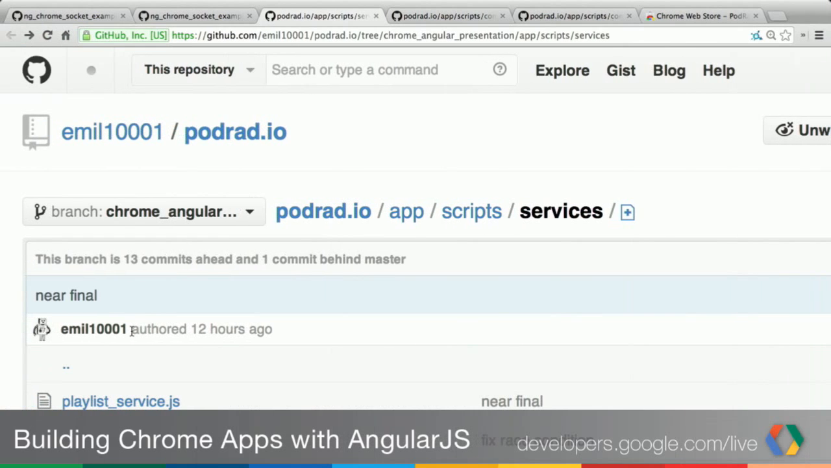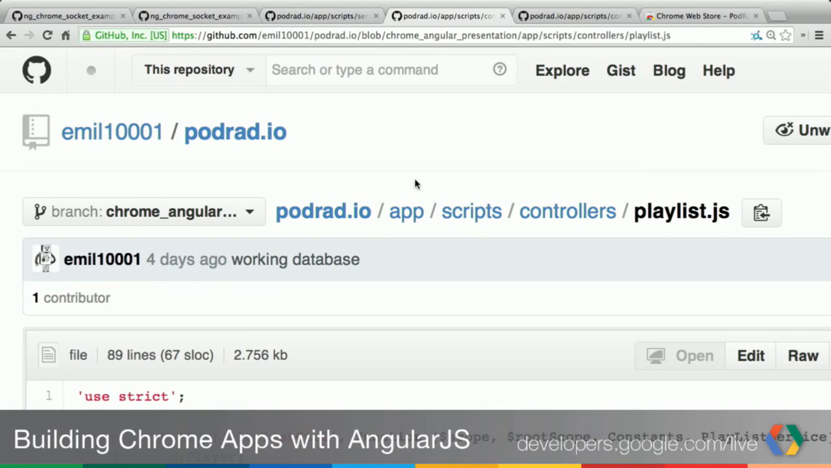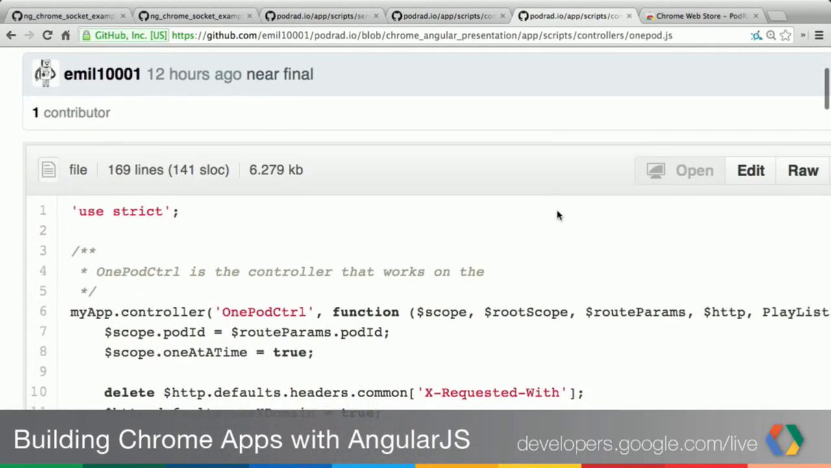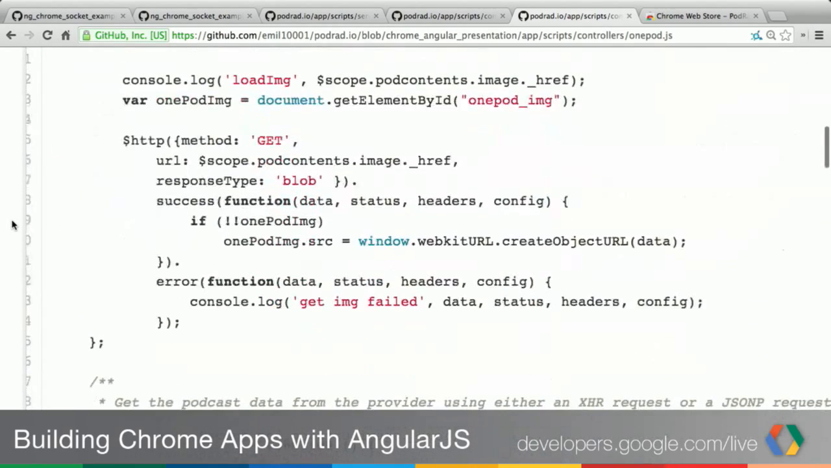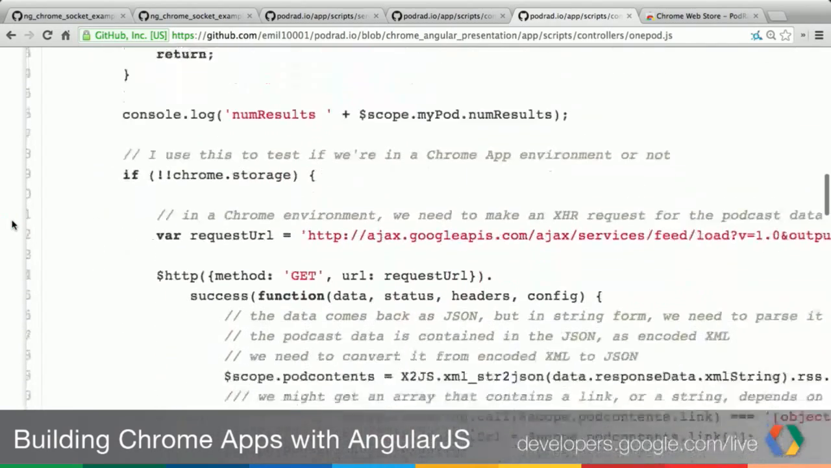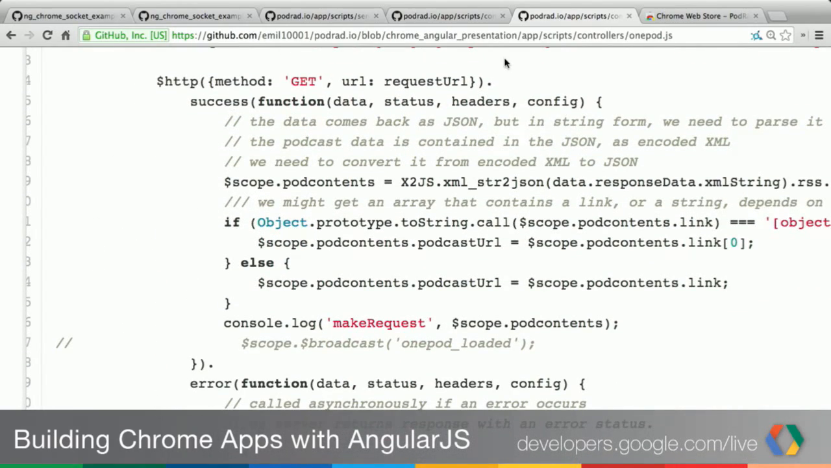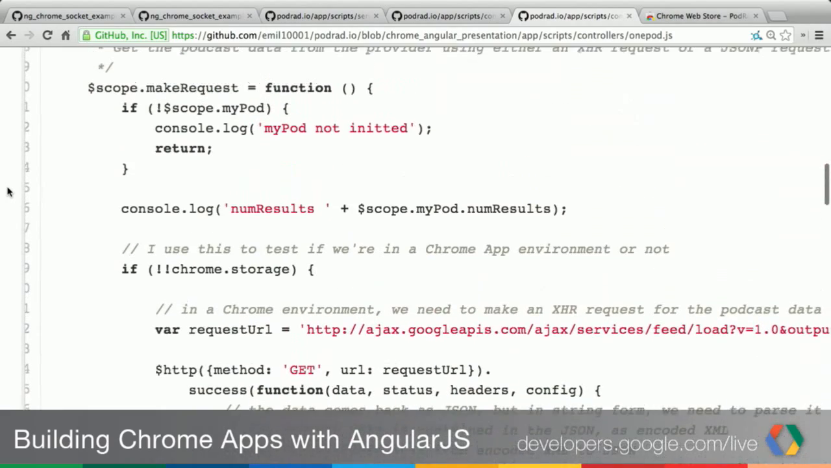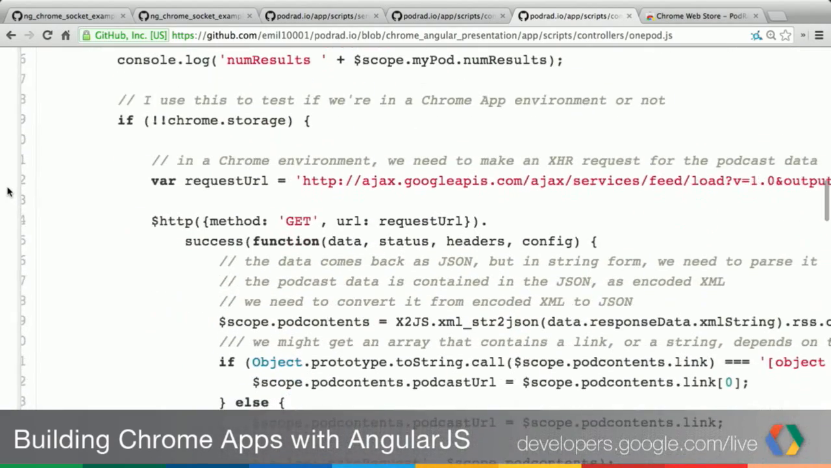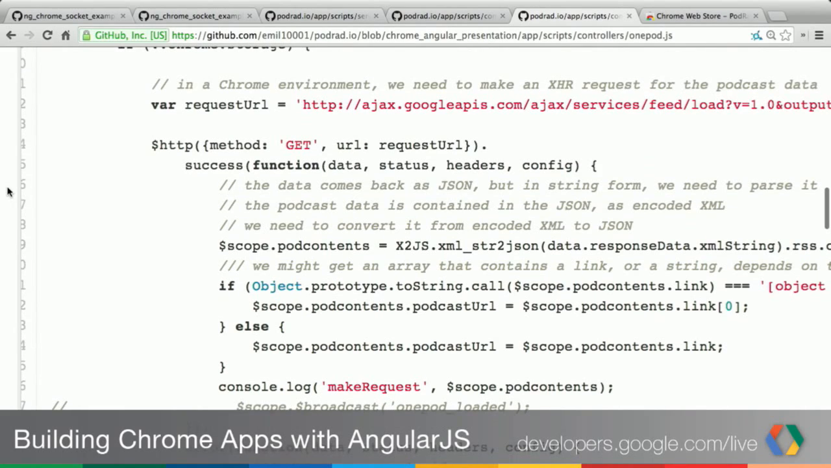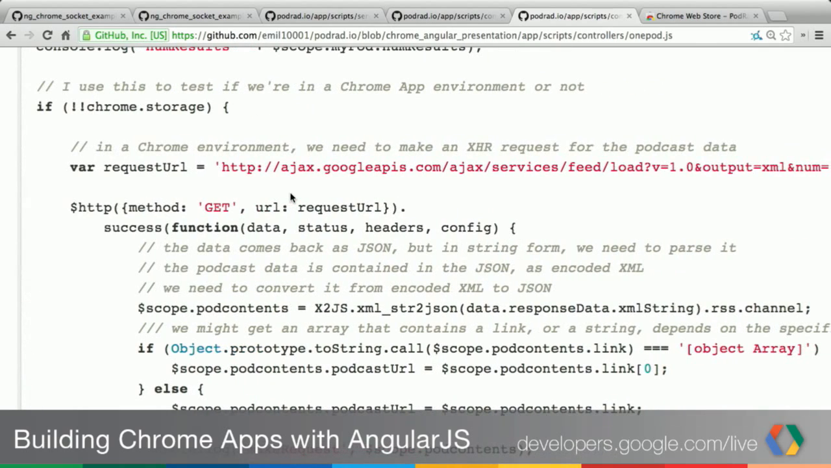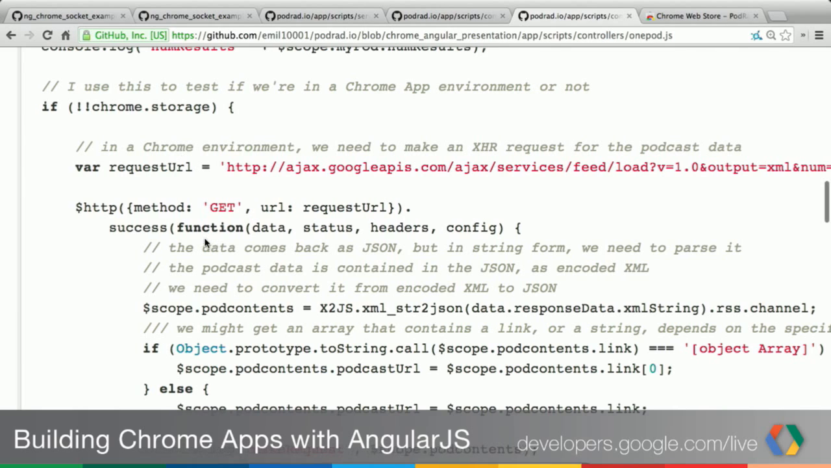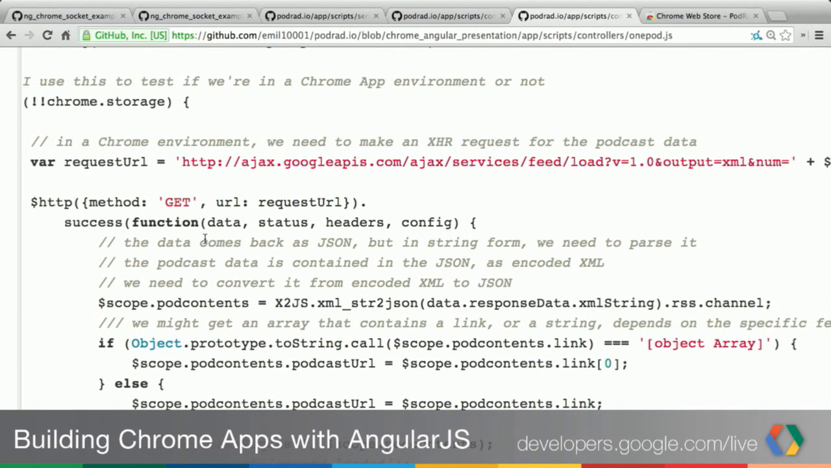Yeah, and then we're just going to keep iterating on this. One thing that was kind of interesting was here's my controller to get individual episodes of a podcast, and this is the method here, make request, that's going to actually get the data for each podcast, and all the episodes within it. So I do the test up top to say, if it's Chrome storage, then I'm in the Chrome environment. There's probably a better way to do that, but that's the thing I used.